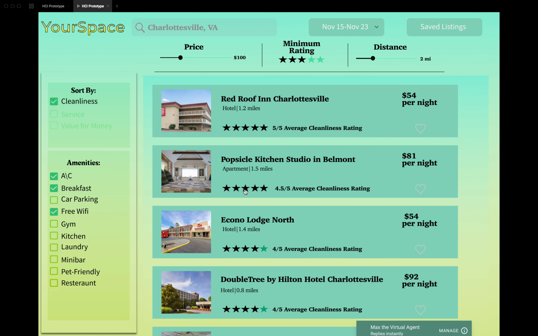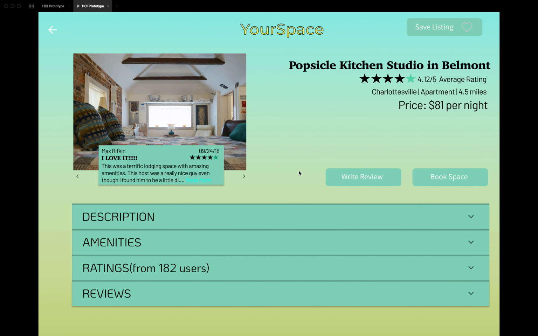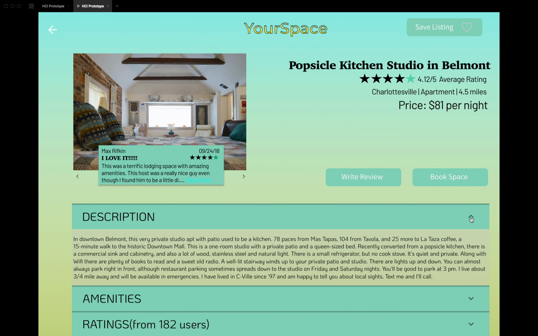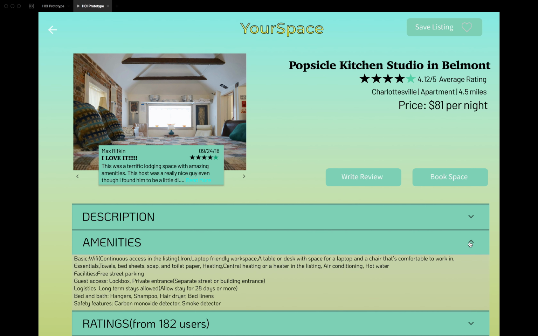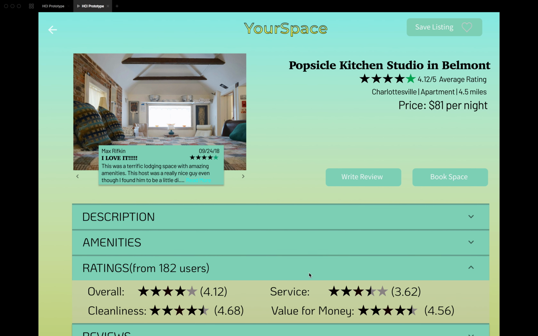And so he's going to find that there's this apartment that he can rent from Airbnb called Popsicle Kitchen Studio in Belmont. And it seems to fit most of his criteria. And so he can click, and it leads him to the individual page of this listing. From here, he can look at the description of the property. He can look at what amenities it has. He can look at the ratings for each of our categories.